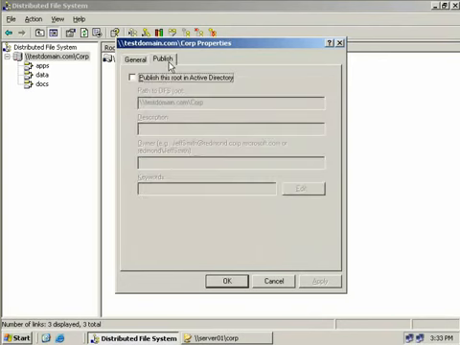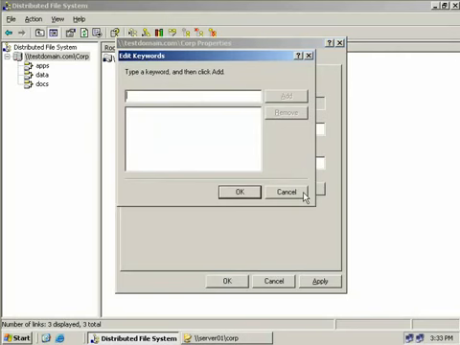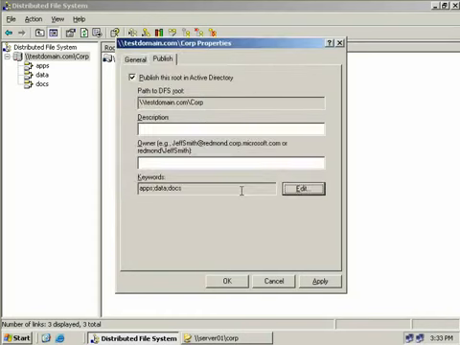Now our Publish tab is where we can publish this DFS root in Active Directory. So we'll check Publish this root in Active Directory, and then we can provide a description, an owner, and then any keywords we would like to use to assist people in finding this DFS root. So since this holds 3 shares, apps, data and docs, I'll click on Edit, and then I'll add in apps and hit add, data and hit add again, and then docs as well and hit add one more time, and then I'll click on OK.